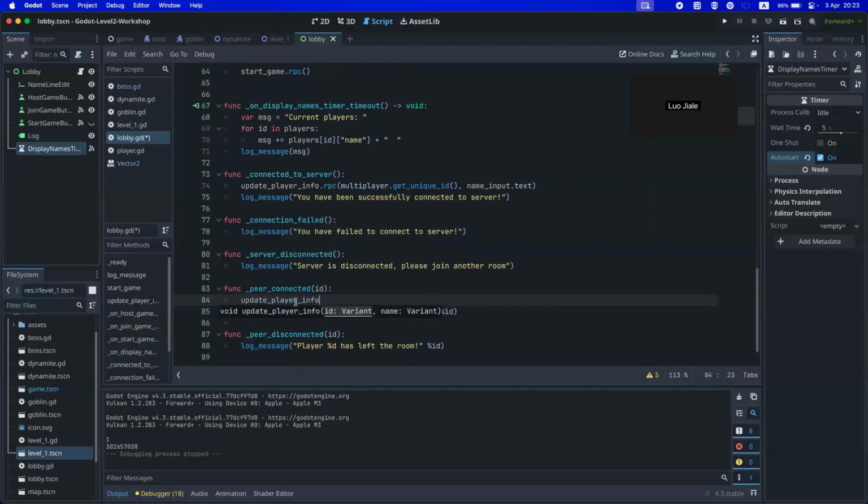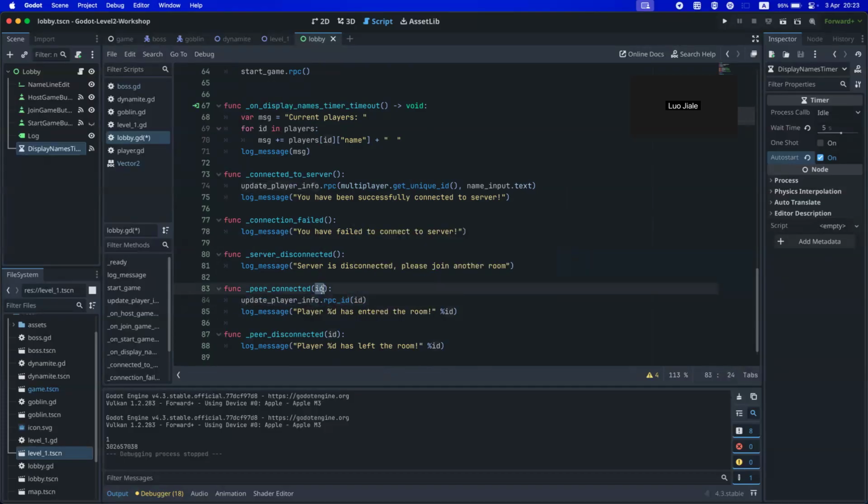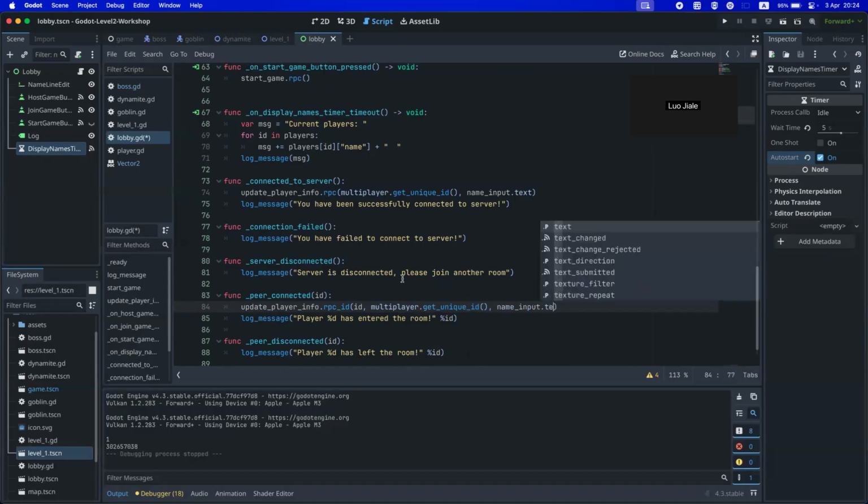And this time we only need to inform that one particular peer. So we can do RPC ID, RPC underscore ID. The first argument you pass to this RPC ID is the ID of the peer you want to call this function on, so just the ID of the peer that has just connected. And then the following arguments, in the order of the arguments in the original function, which is your own ID, multiplayer dot get unique ID, and your name, so the name input dot text.